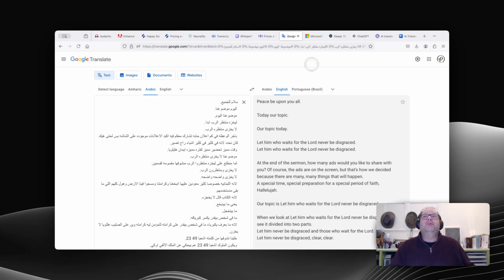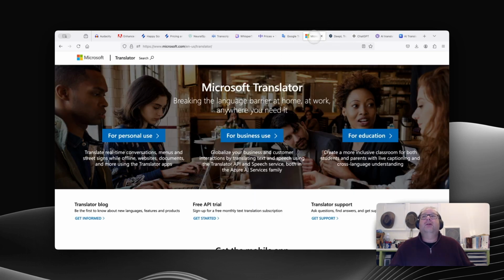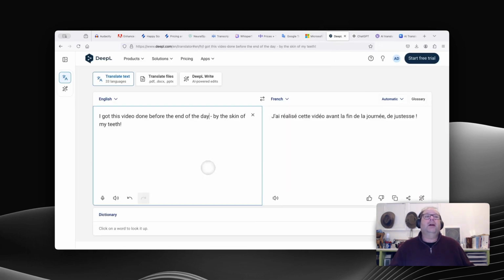So there are other tools that are similar to Google Translate. You've got Microsoft Translator, which works well on smartphones. You've got DeepL, which specializes in European languages. It's often viewed as being superior to other translation tools, and it's particularly good at fluency and naturalness of transition.